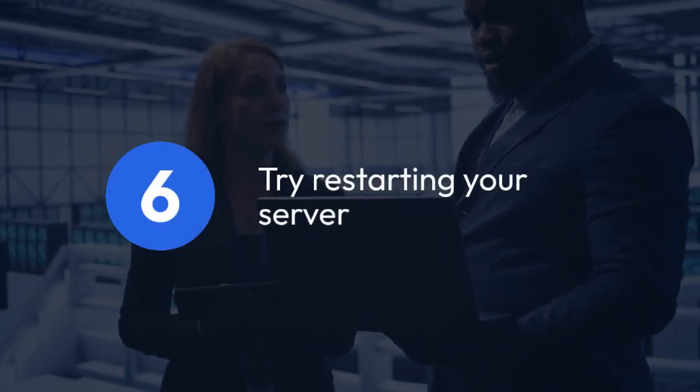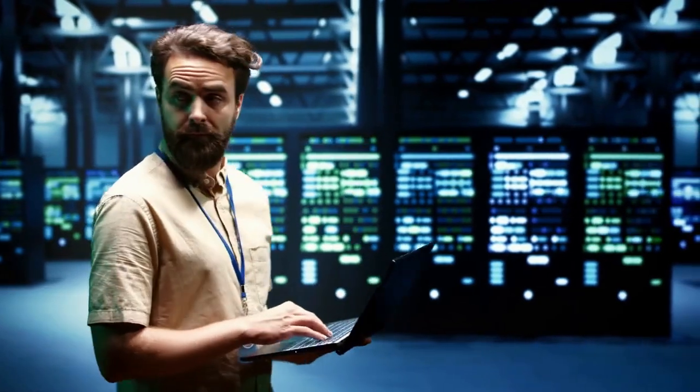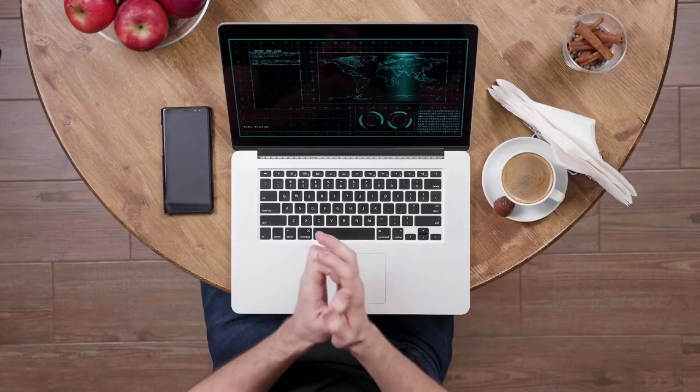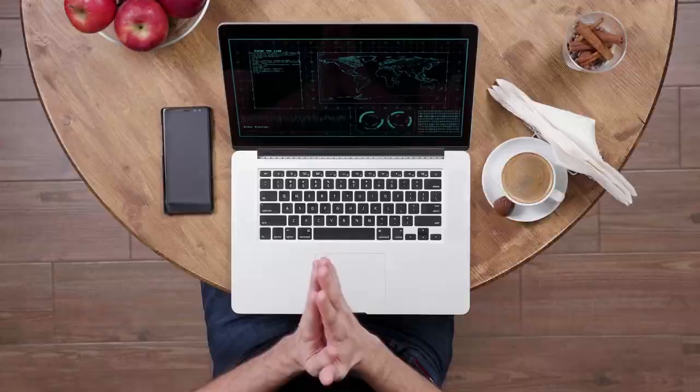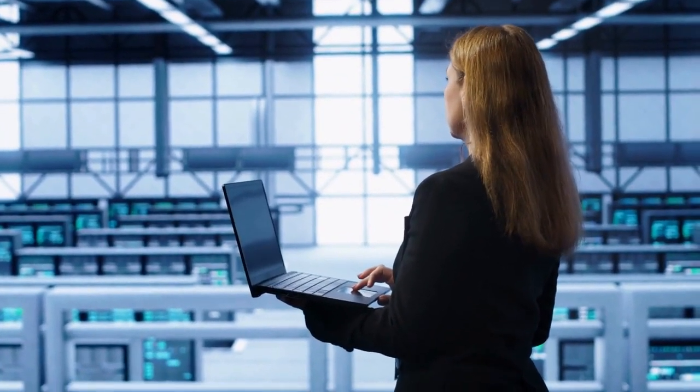6. Try restarting your server. If none of the above steps work, you can try restarting your server. This will sometimes fix the issue. If your server is a VPS or a dedicated server, there are different ways to restart your server depending on the provider and your server type.